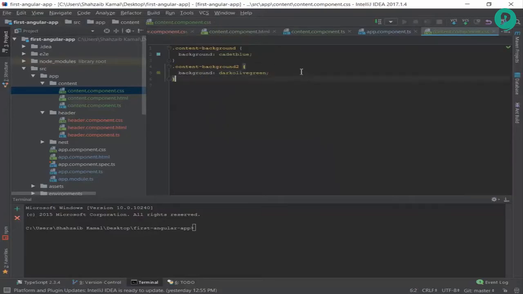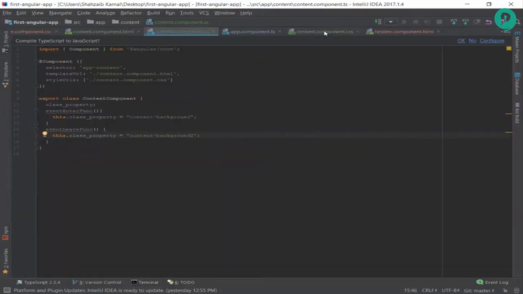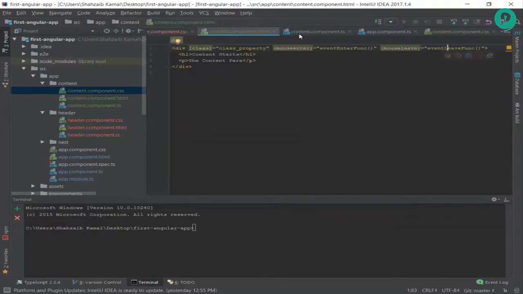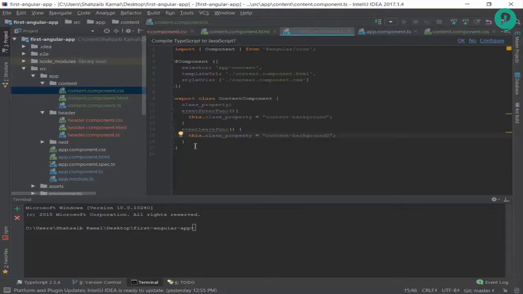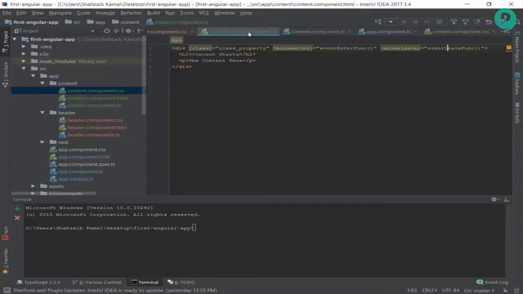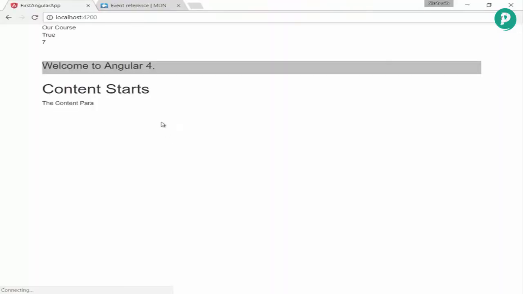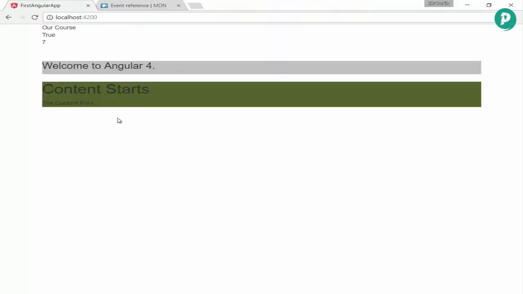That's cool. Save it. Now go to the component, because we absolutely don't need to work much more on CSS. The main things are the content component TS and content HTML files. So on mouse leave, this event will work, and on mouse enter, the event enter function will work. Go to the browser, and now you can see that it's working fine.